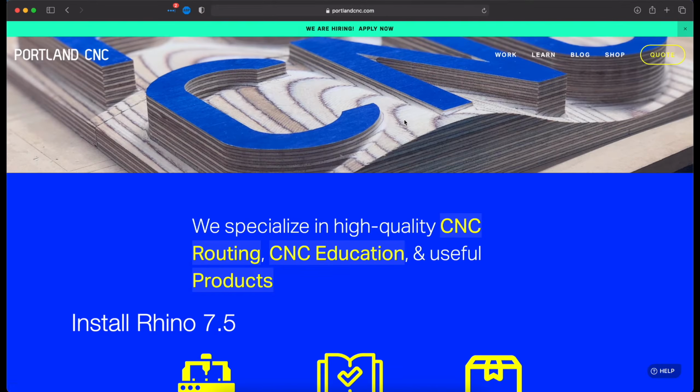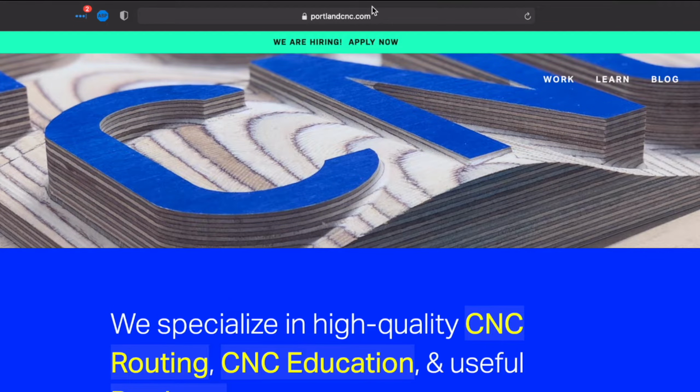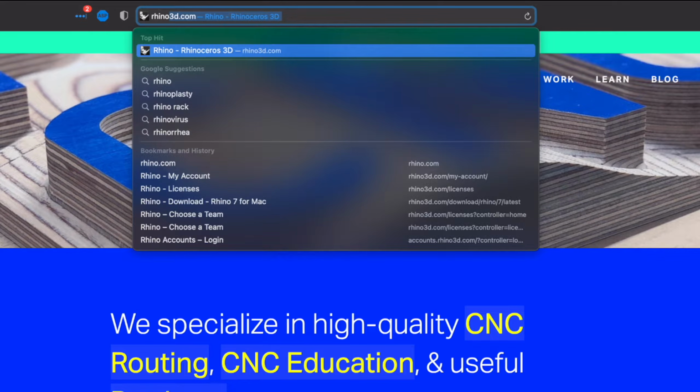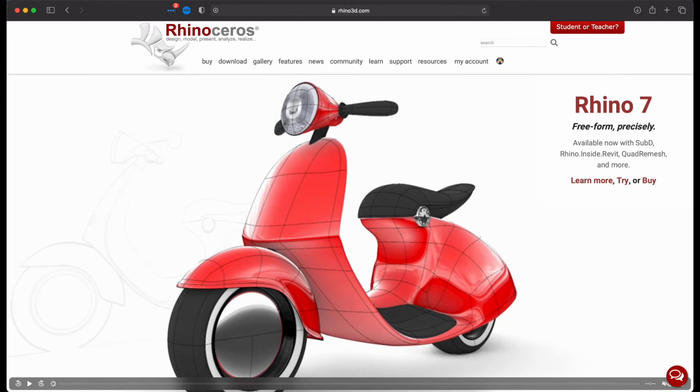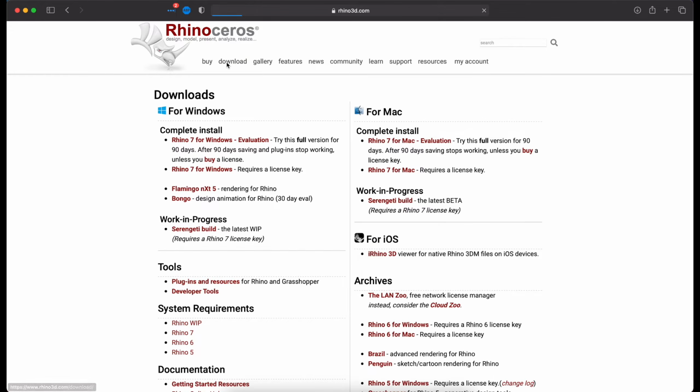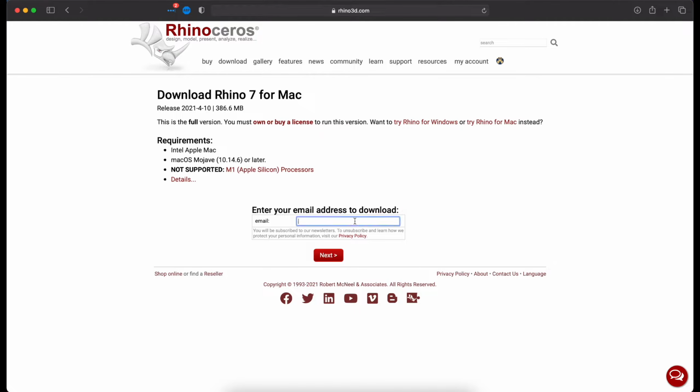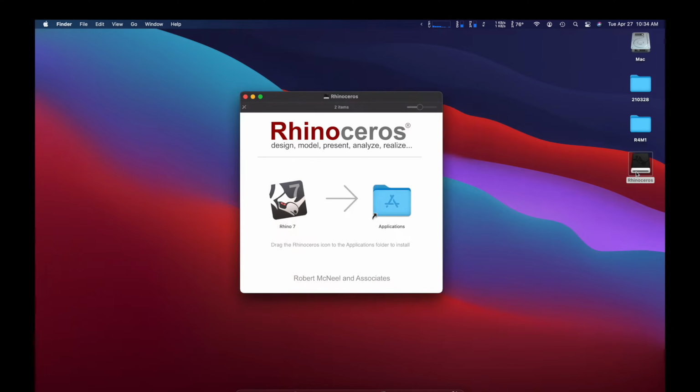Once Big Sur is updated to 11.3, you can install Rhino. The easiest way to download Rhino is to go to rhino3d.com, their website. Click Download in the upper left, then select Rhino 7 for Mac. Enter your email address, then click Download. And if you don't own Rhino, they have a generous 90-day full-featured trial. It seems like it lasts forever. Then install Rhino 7.5 on your Mac when it's done downloading.